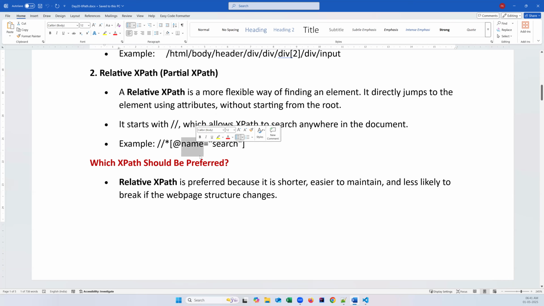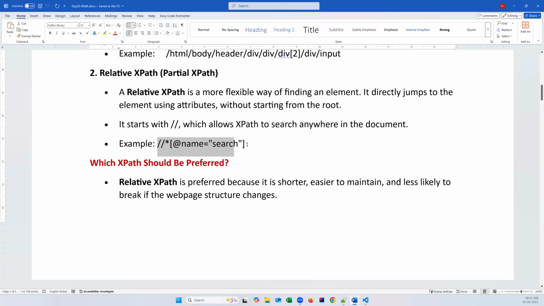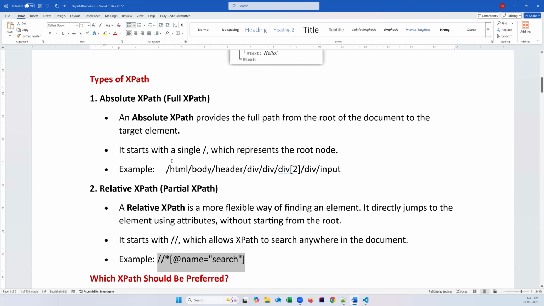@ attribute name equal to value. So this is the syntax. So when you compare these two, absolute XPath or relative XPath, we always try to prefer relative XPath. So why? Because there is the same problem again.